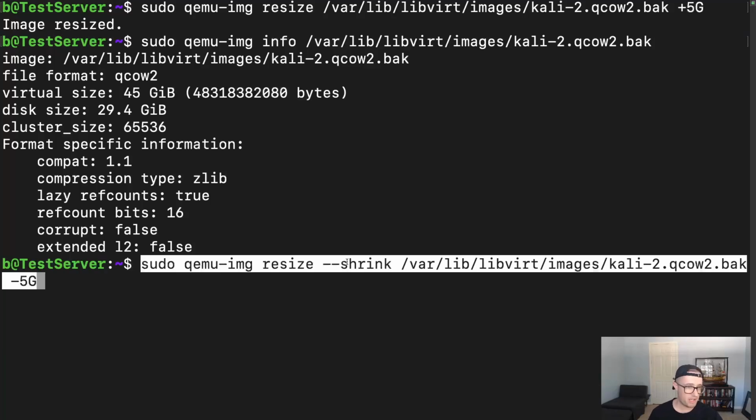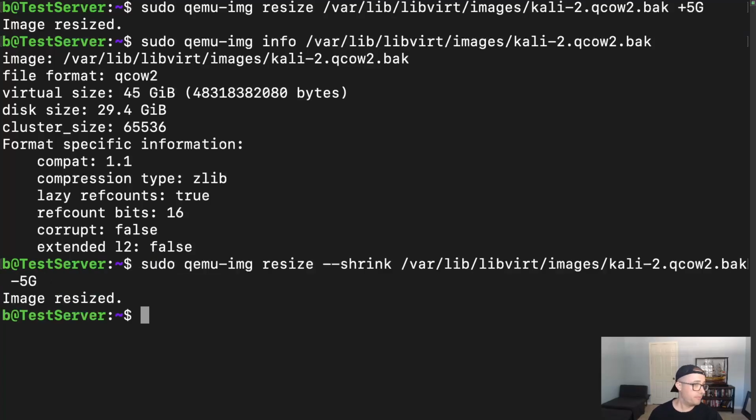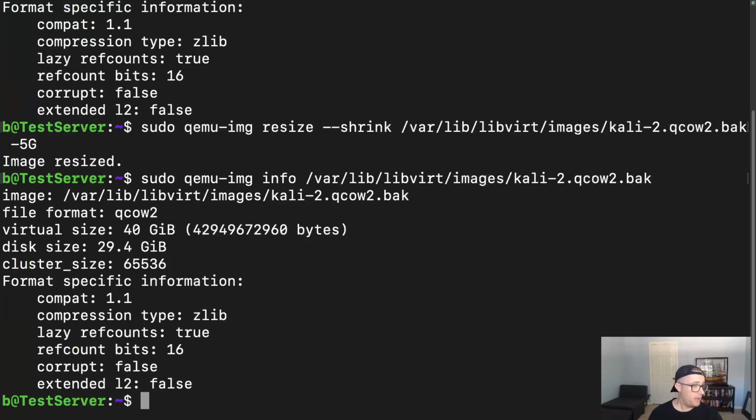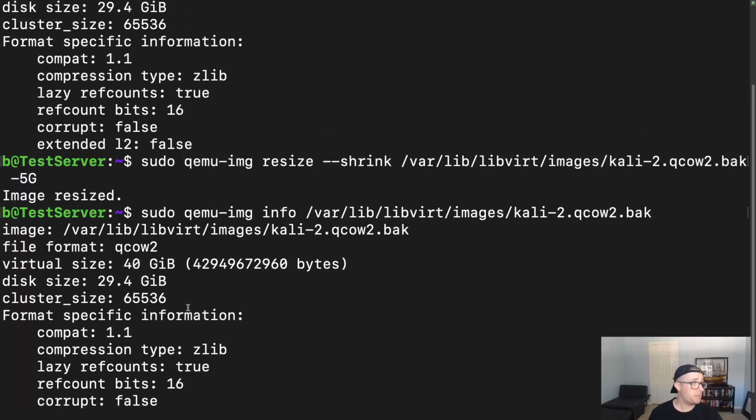So we're going to add that shrink on there, add the location of that virtual disk, which is this one right here, and then however much we want to decrease it by. When you're adding, you're not going to have the shrink on there, but you're going to do a plus, and when you're reducing the size, you're going to do a minus to specify what it is that you are doing. All right, so let's hit enter, and there we go, and it'll just tell you image resize anytime that you do that. So let's go back to the info, and there we go. Everything has been updated with this one.